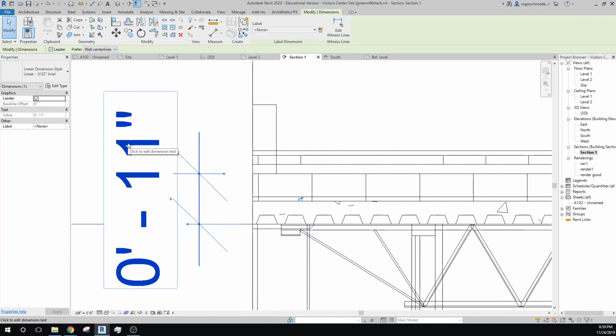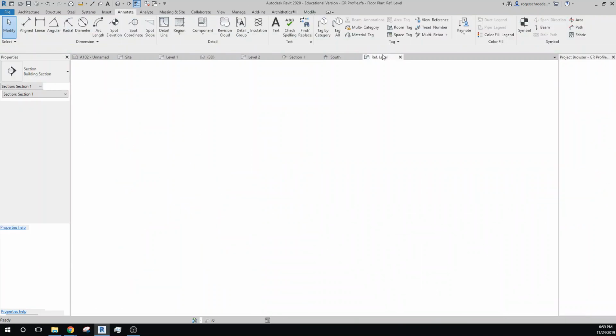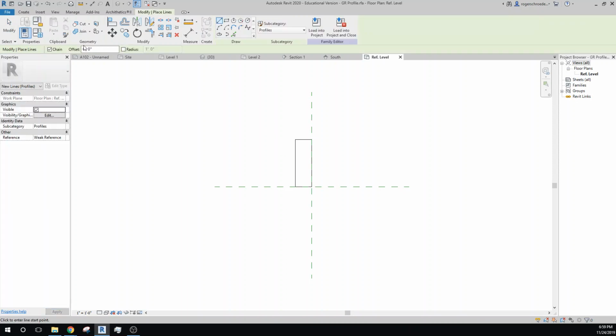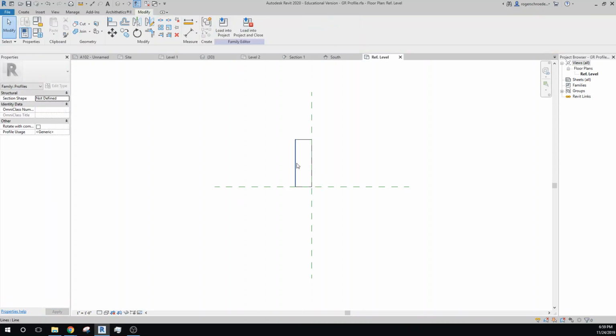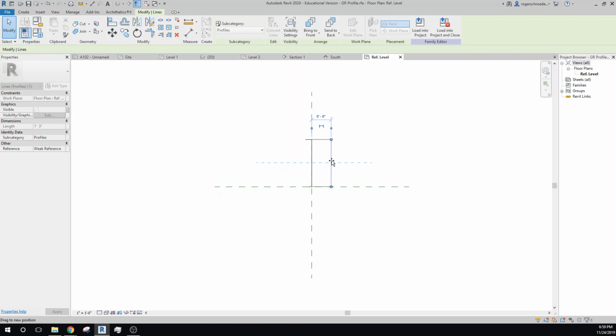So I'll just delete that, and I'm going to go back to our profile now, and I'm going to change it around. I'm going to make sure that it's now really on this side, and I'm going to pull this down. So if I need to come down 11 inches, that'll be 2 foot 2 inches.